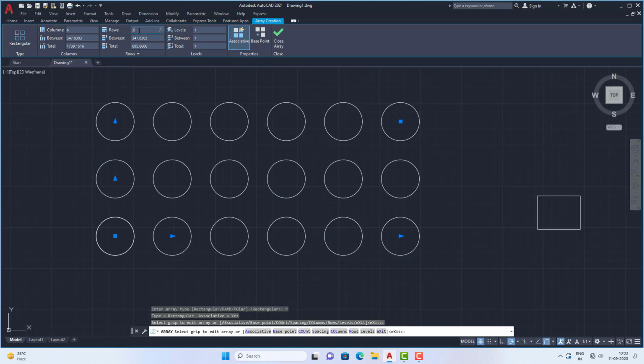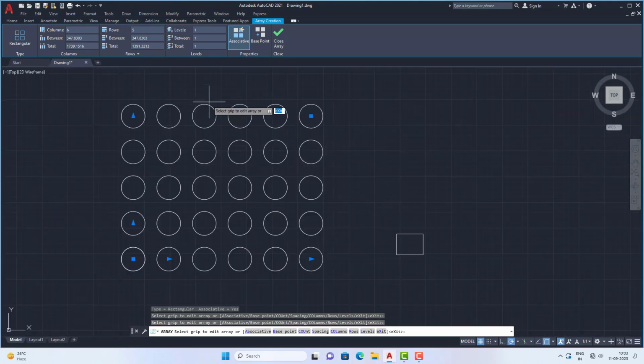And there are rows here. By default it is 3, so 1, 2, 3. These are rows. You can change the rows to 5 and press enter. See, it is creating 5 rows: 1, 2, 3, 4, 5.